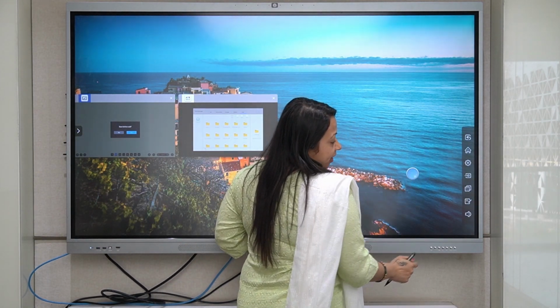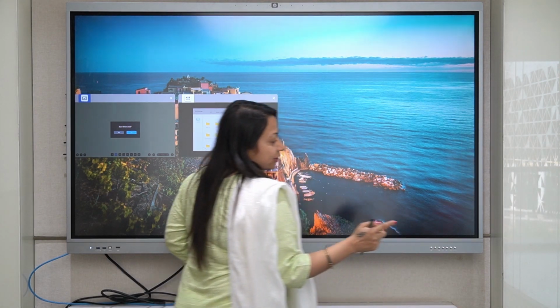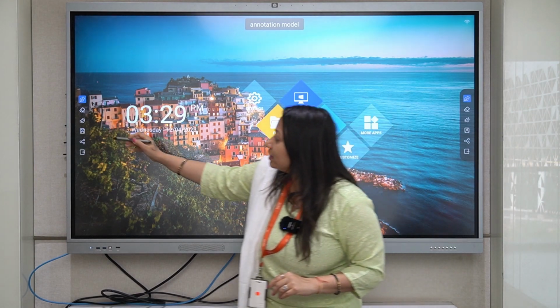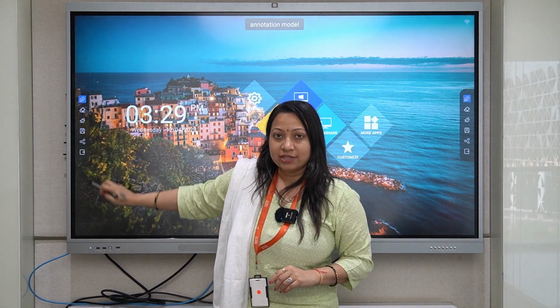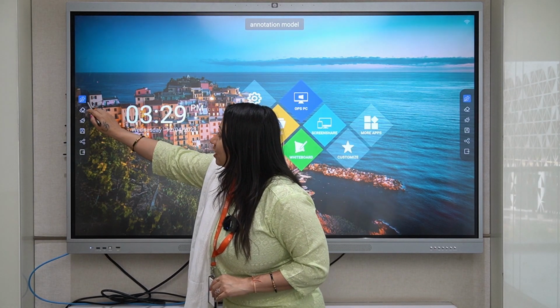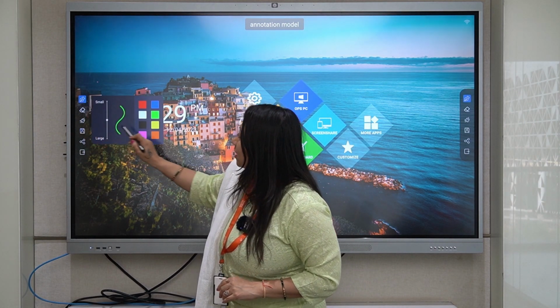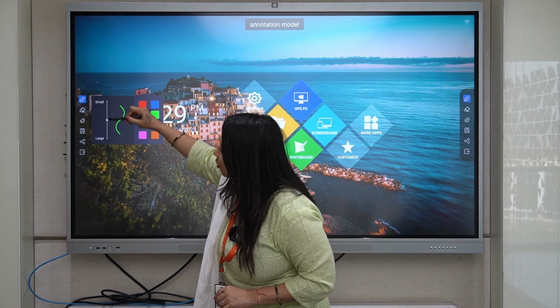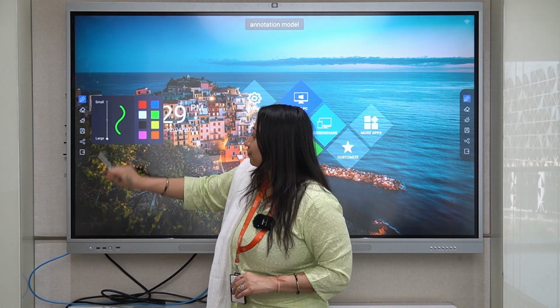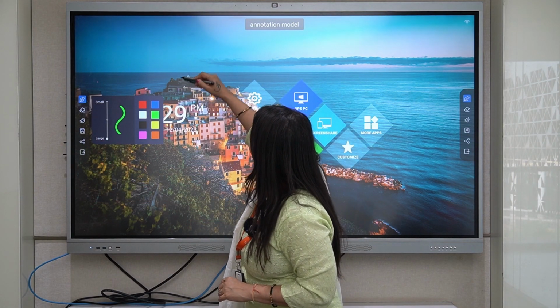Similarly, on the side panel, we have an option to annotate. If you click onto it, the annotation option will appear. So here you can see the annotation tool that has appeared on the screen. Now as a user, I can write anything. So let's change the color first. I'm using green color, and I can also change the thickness of the pen using this bar. So let's try writing on the board.